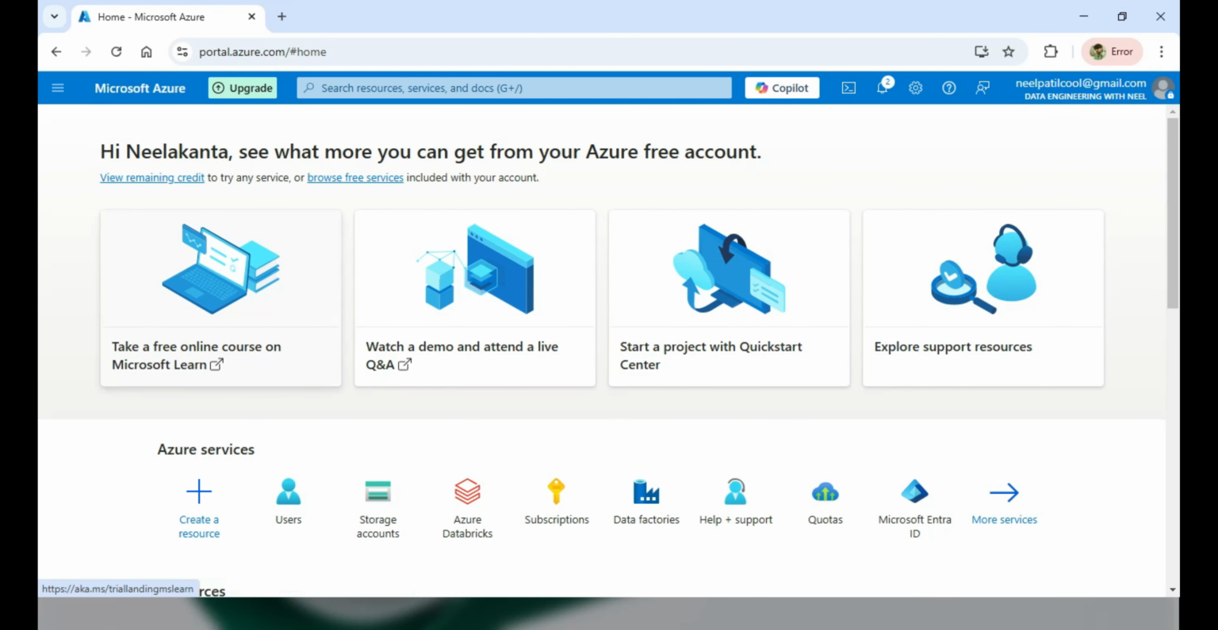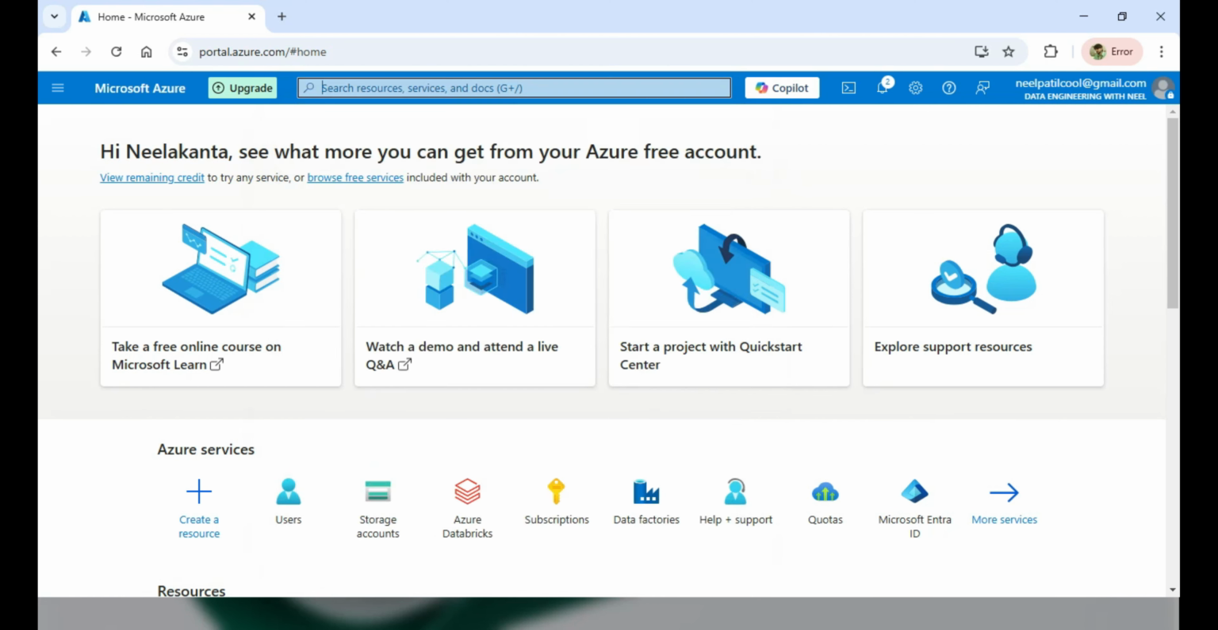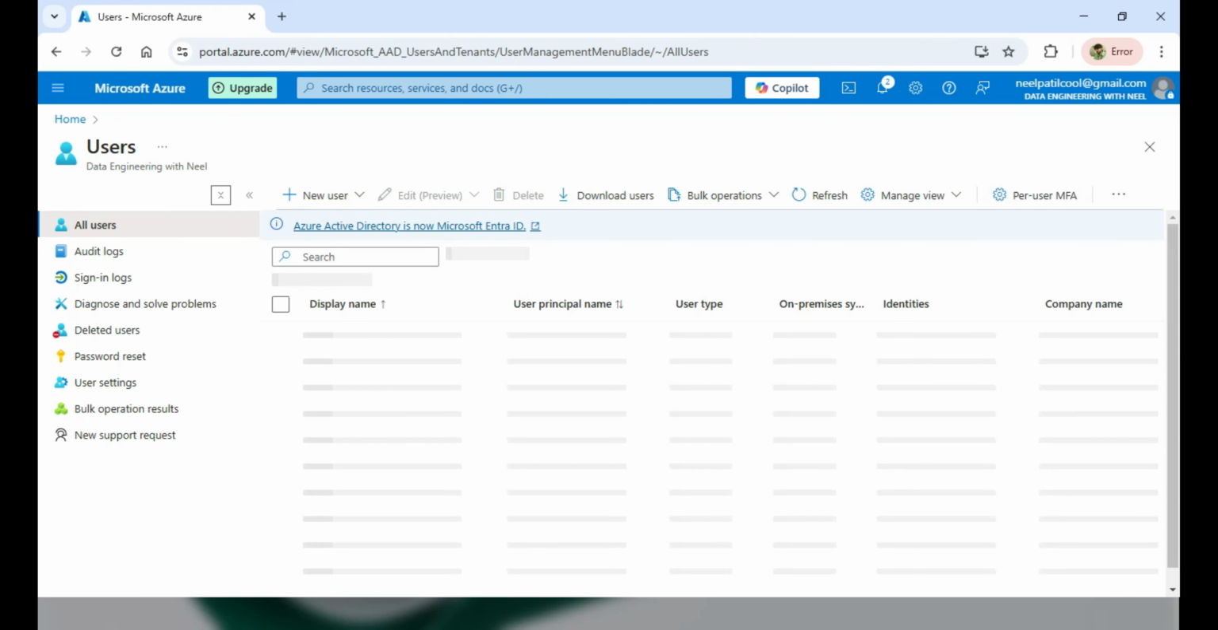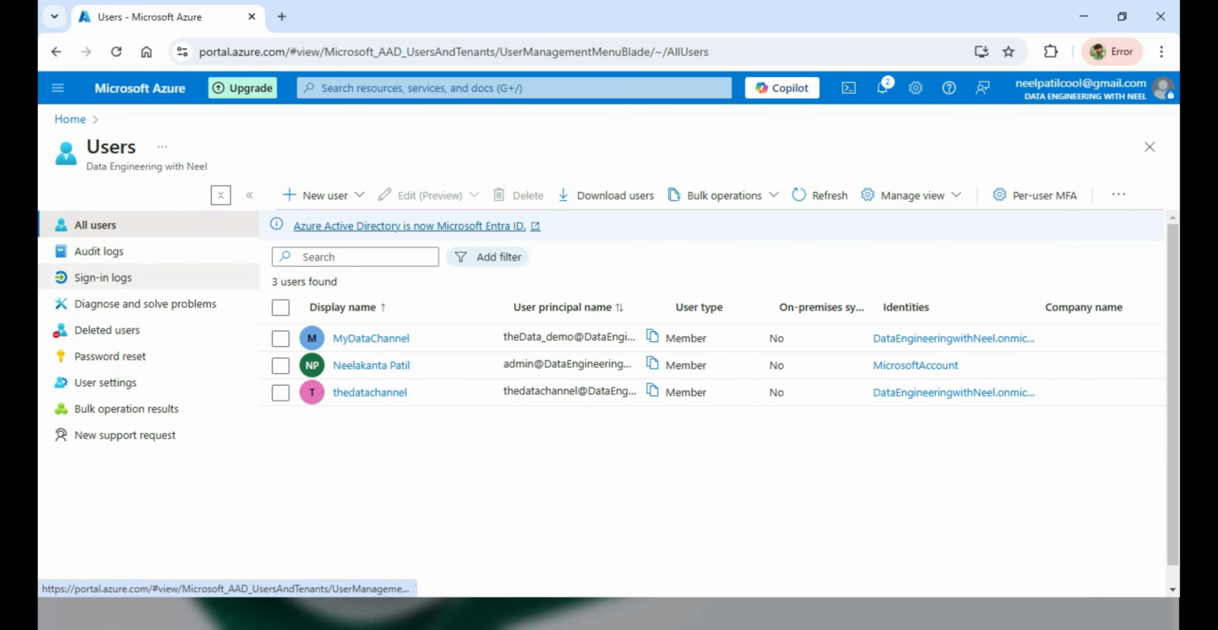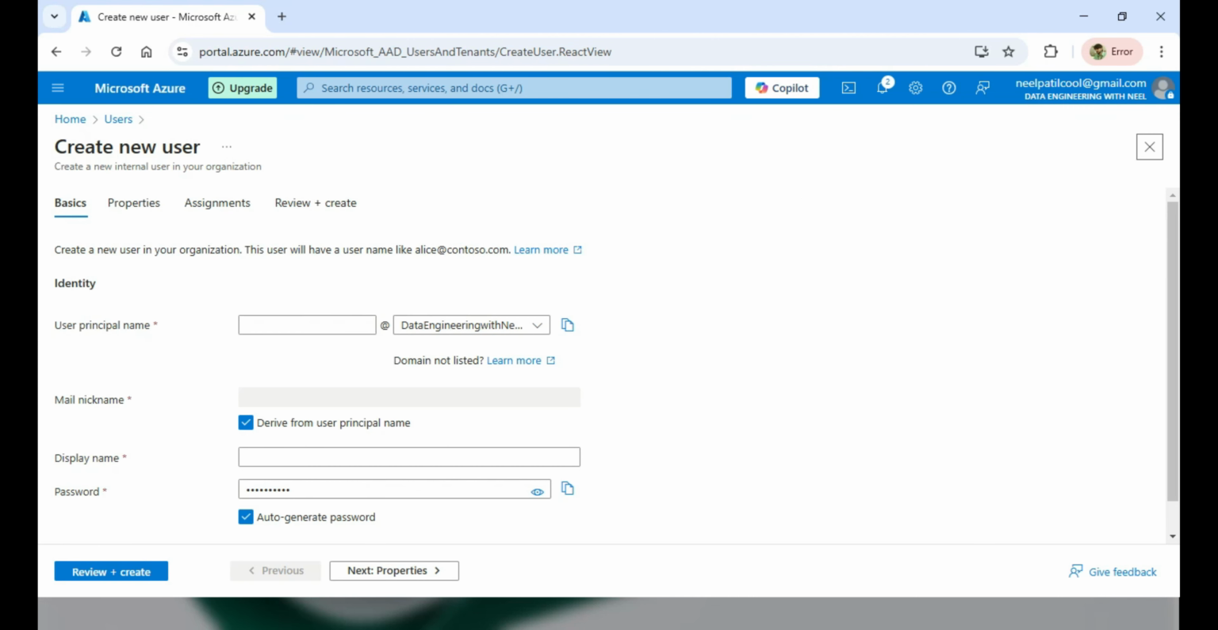Basically, we go back to the Azure portal that we have created, and you can click on user here. You can type in user, and you get into the user tab, and inside that you can click on new user. After that, you click create new user.